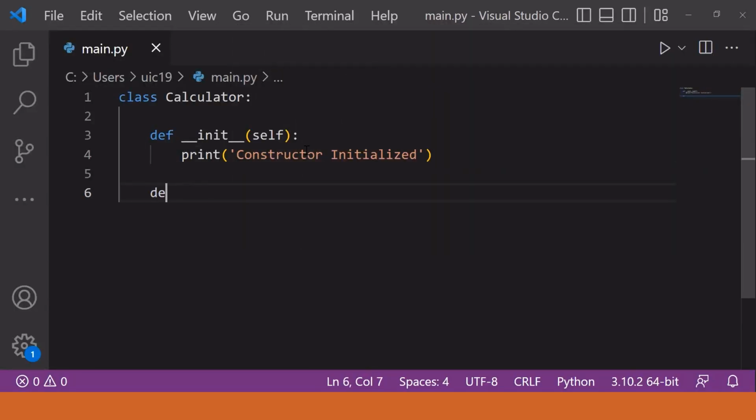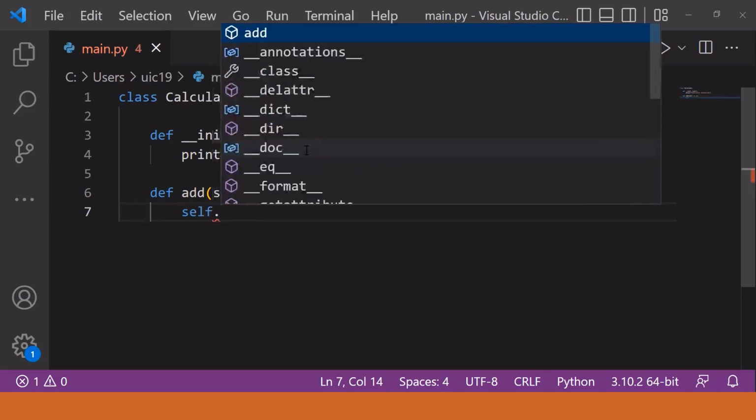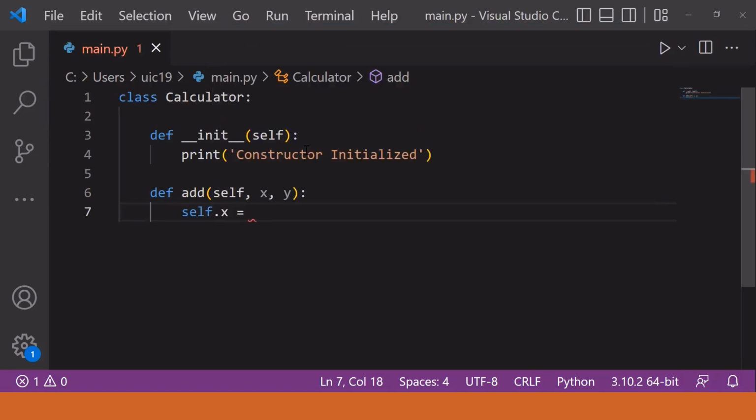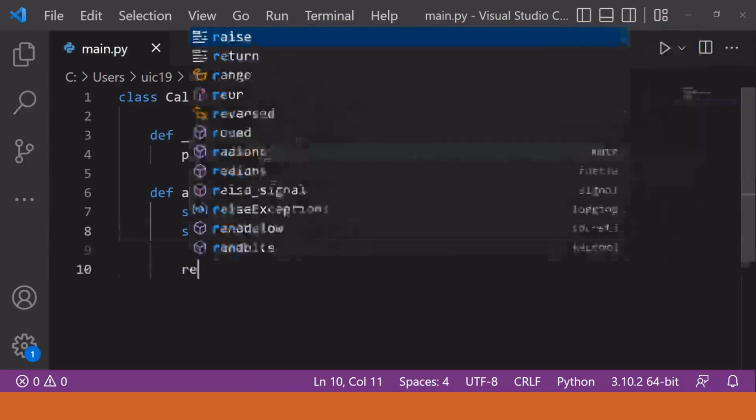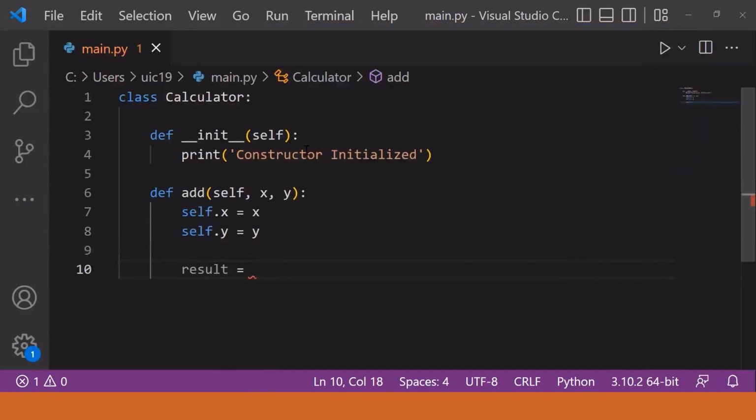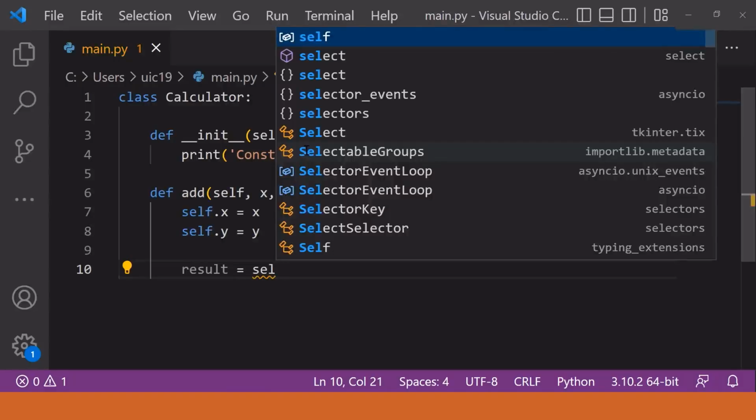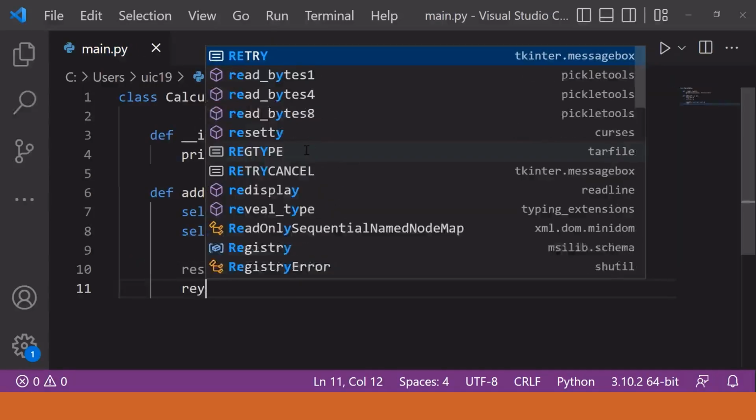Now I will simply use a print statement within this, and I will type a string. Now let's create one more method. I will quickly create a method with the name add that will take two arguments, x and y, and it will return the sum of both of them. So I will write self.x is equal to x. What I am doing here is simply fetching the value from the parameter, and then I will define a result which will be the sum of self.x plus self.y, and I will return the result.